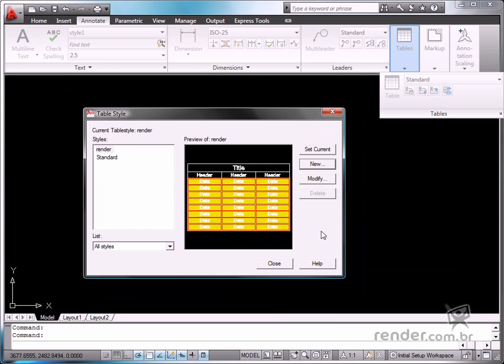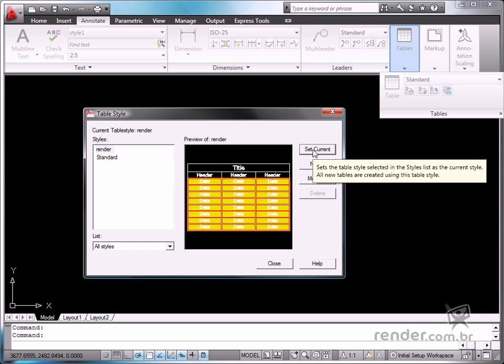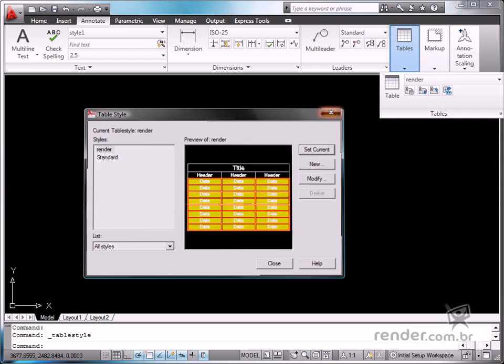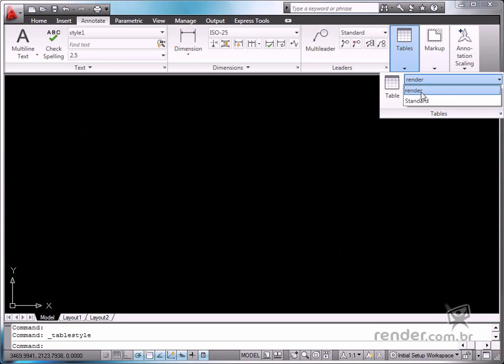You can now see the new style is listed in Styles in the Table Style dialog box. Then you attribute the new style. Select the style in the same dialog box and click Set Current. Or else in the Tables Group Annotate tab and select the desired style from the List of Options box.